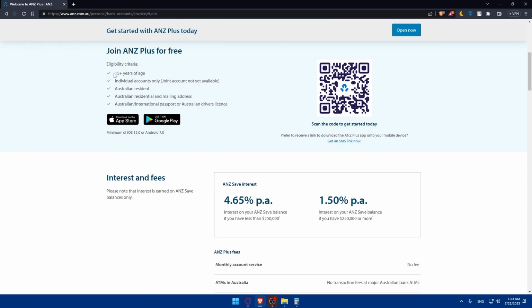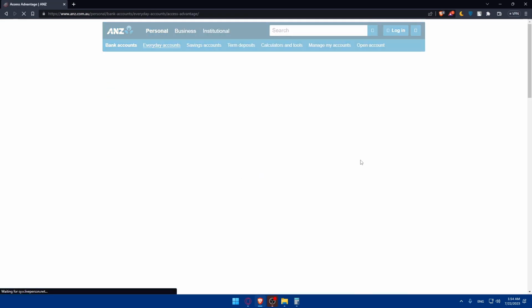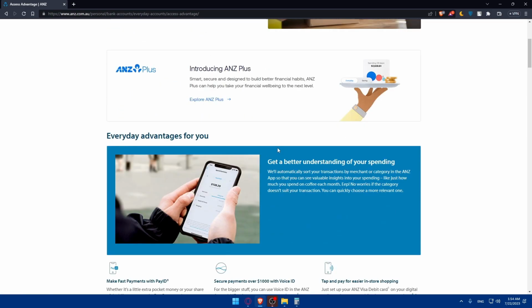So the eligibility criteria: you'll have to be 15 years old or more, individual account only, joint account not yet available, an Australian residential or mailing address, and an Australian or international passport or Australian driver license. And of course here, as you can see, you can simply scan the code to get started. Or if you prefer to receive a link to download, you can click on get a message or SMS link now, enter your number here, and you'll get a link, download it, and from there you'll be able to open your account on the phone. As an example, if you want other plans, you can click on find out more. You'll be able to read more information about it.